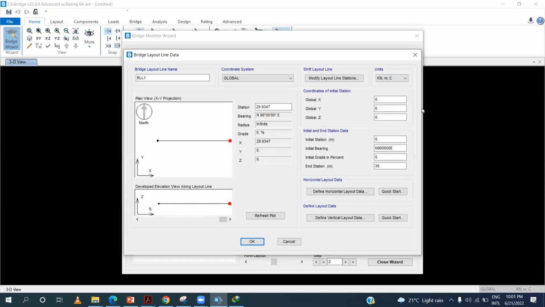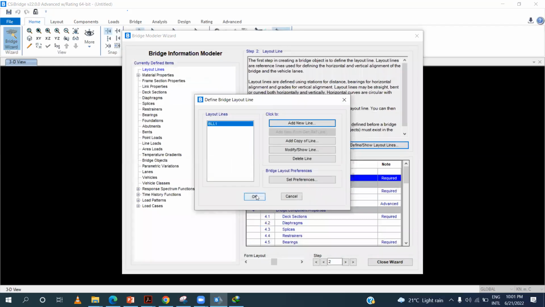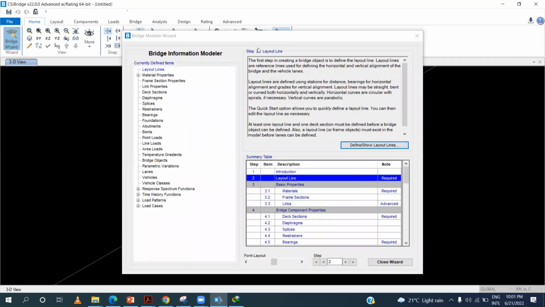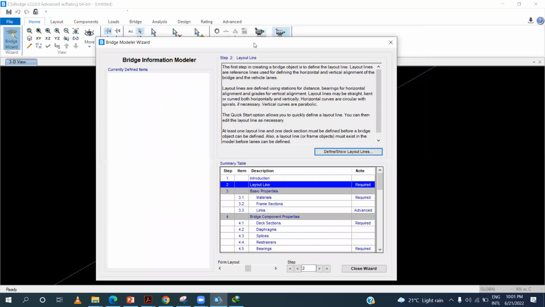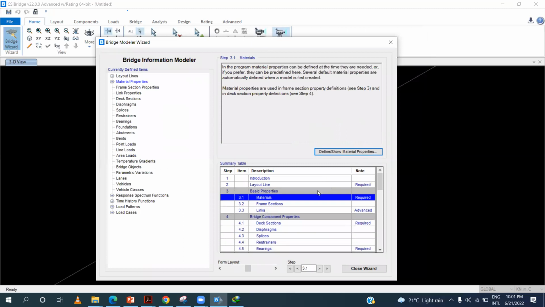This is just to show you how you can perform design, going stepwise through this bridge wizard. By default it has these values, so I will leave it to the default. The start station is 0 and the end station is 30, so the bridge length is 30 meters. I will select OK. So I have defined a layout line. A layout line will be defined by the bridge.